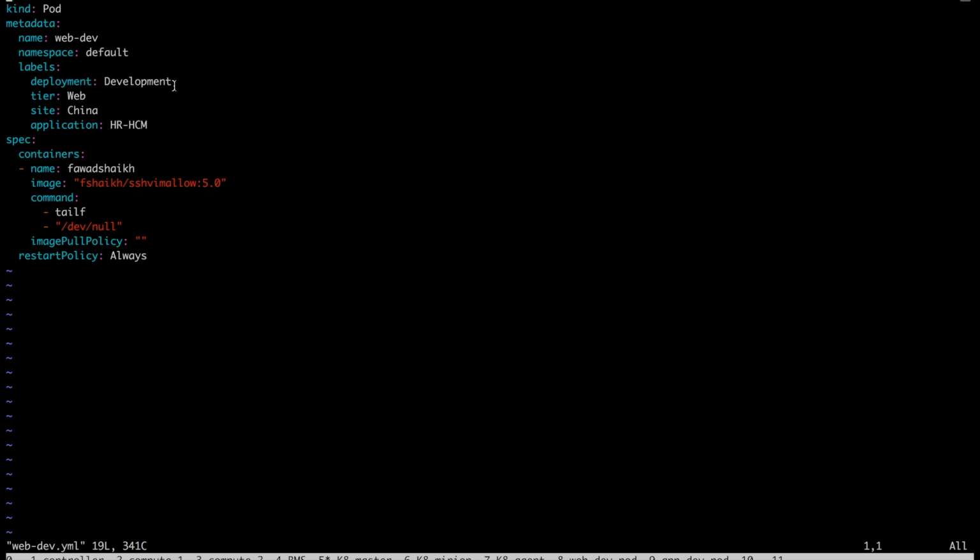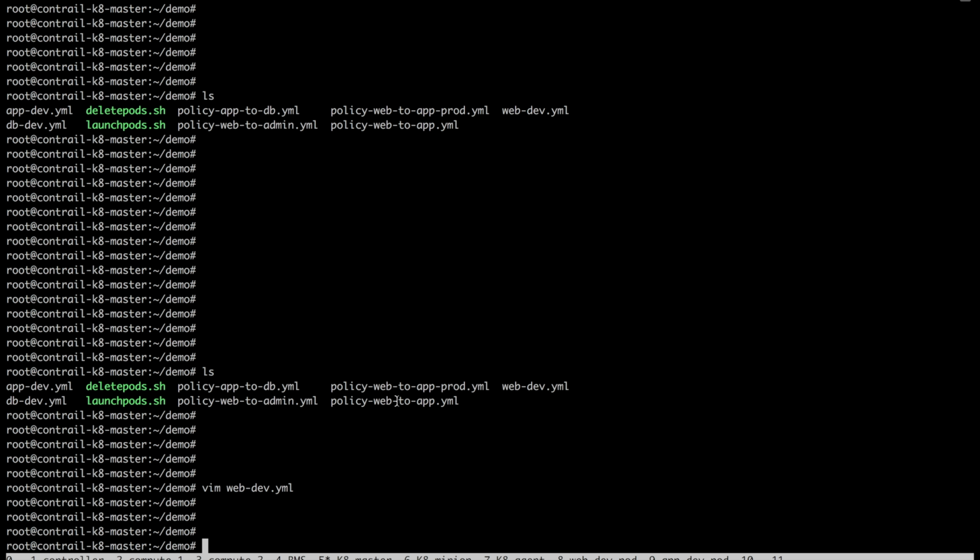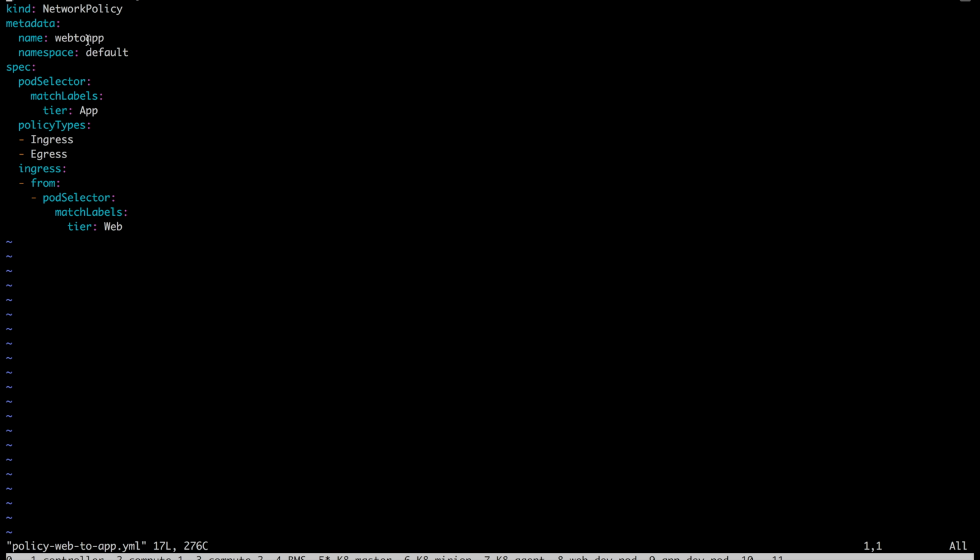YAML. Here is where we are defining the label. In the Kubernetes environment, there is no concept of tags, but only labels. Next, let's look at the policy. If we look at the web to app YAML, here we see the policy is based on tier. So the tier is web to app.